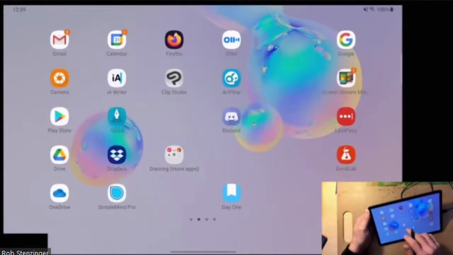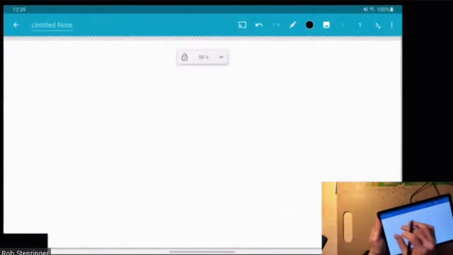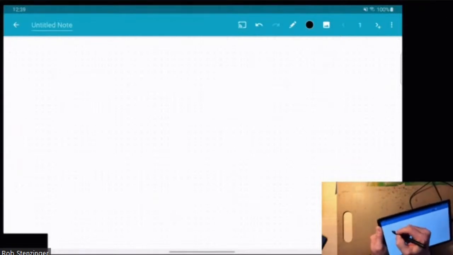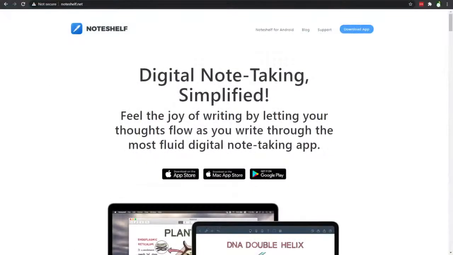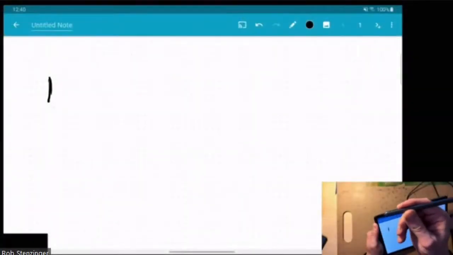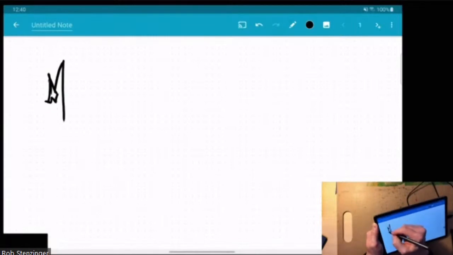The other app I like to use now that I'm back on Android is Squid. Note Shelf is the one that I use on iOS. It's funny, each pen has a different pressure sensitivity to it. Like the pen that comes with my Samsung tablet, for some reason by default it has more pressure.